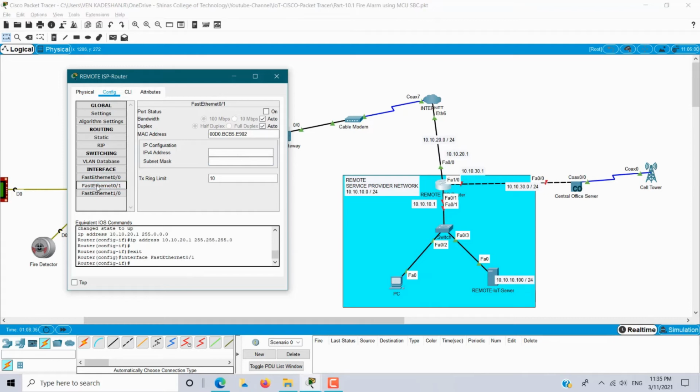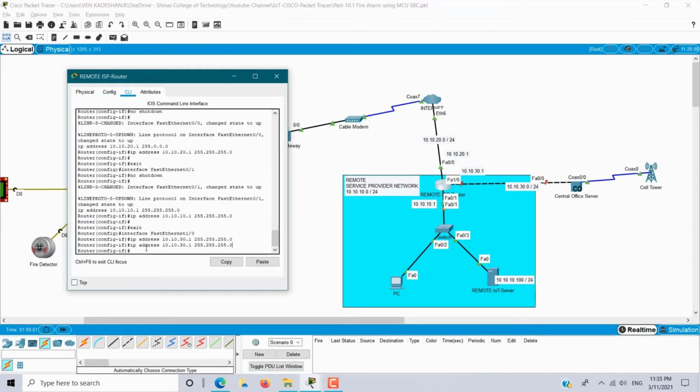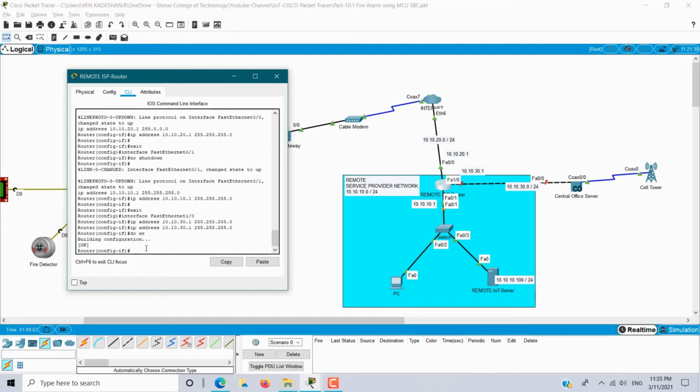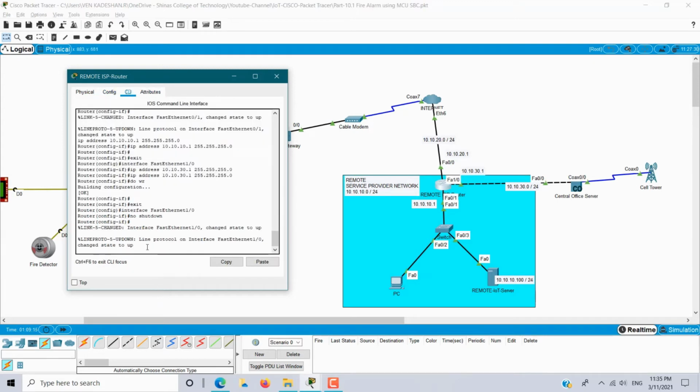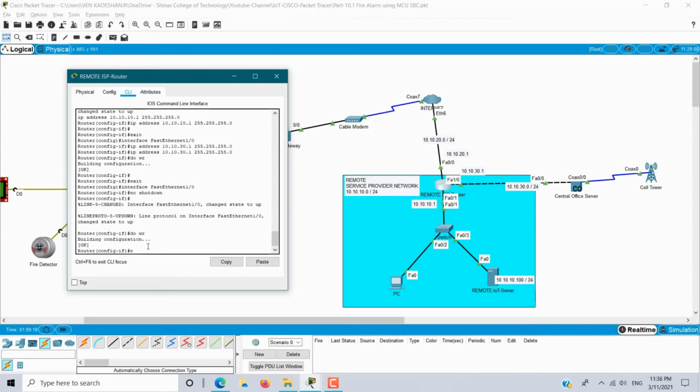And next 0/1, which is connected with the remote service provider network, make it on, and the IP address is 10.10.10.1, 255.255.255.0. And go to the FastEthernet 1/0, which is 10.10.30.1, 255.255.255.0 is the subnet mask. Go to CLI and give do wr to save the configurations, and here we didn't make it on. Make the port status on here. Go back to wr, exit.